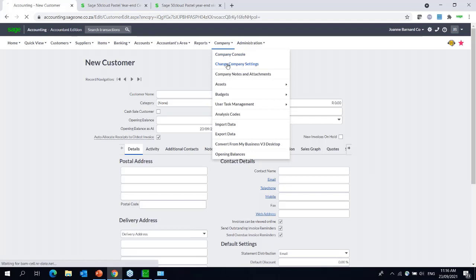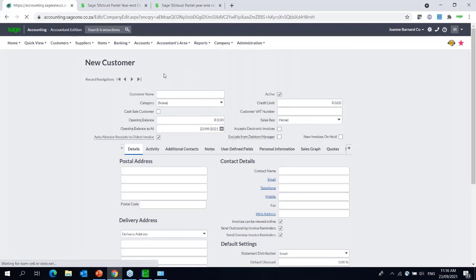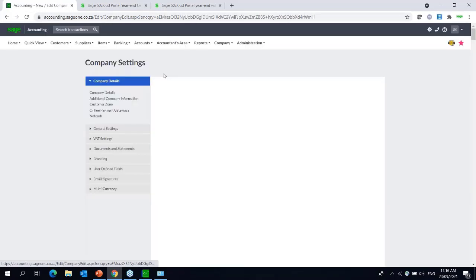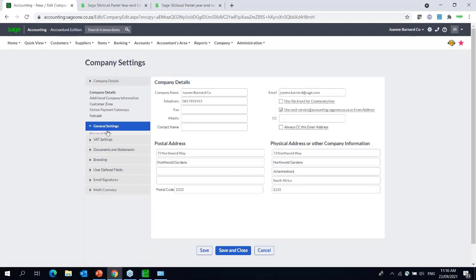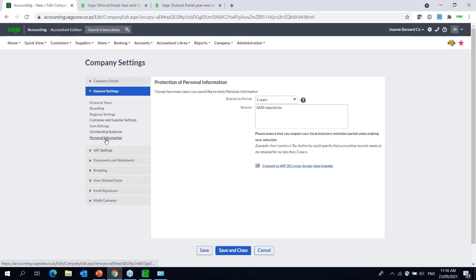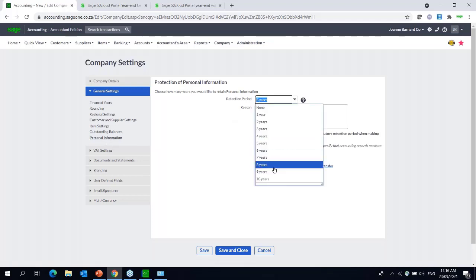Then guys, if we go back to company settings, someone mentioned history, and thank you for reminding me because I actually had forgotten. I'm so sorry about that. If we go to personal information, it will ask you to choose how many years you would like to retain personal information for. And guys, this is our SARS regulation. The most you can go to is 10 years. That is the most that it will retain, is 10 years.